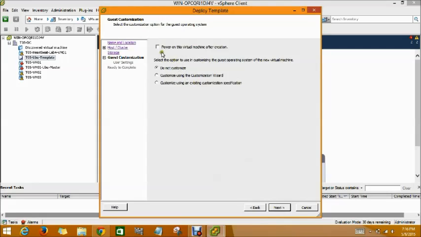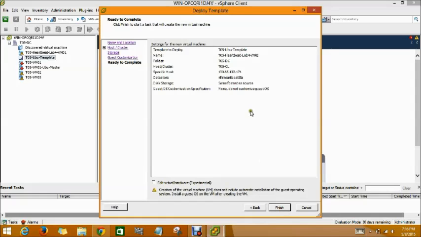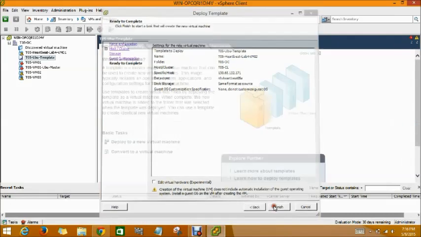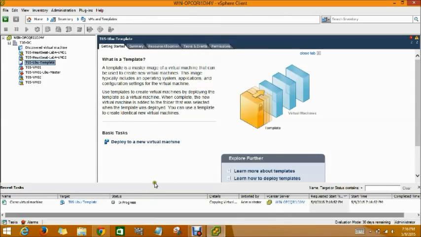So we shall power this on automatically when the execution of the VM creation is done. So just check your configurations again and ensure that everything is okay, and proceed ahead to finish the creation of the VM. As you can see, it has already started, and it will take some amount of time to finish the creation of the virtual machine.